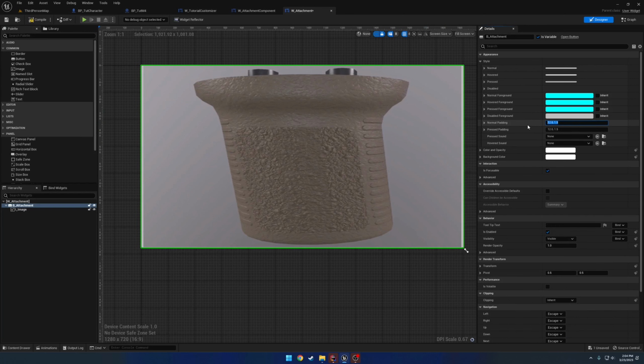So here we have our padding. So I'm just going to set these to 0. When I hit compile, it should fill out the button.